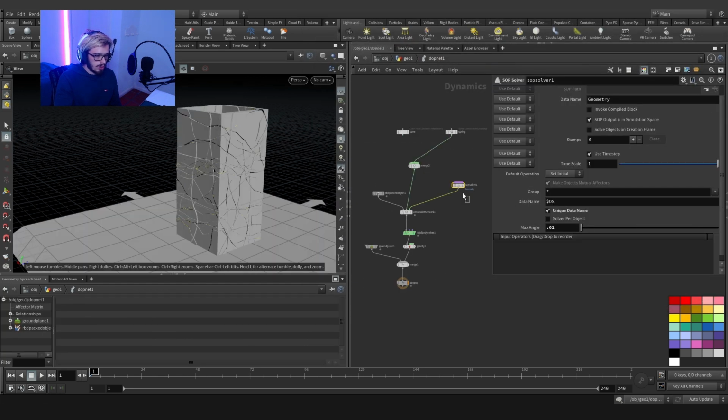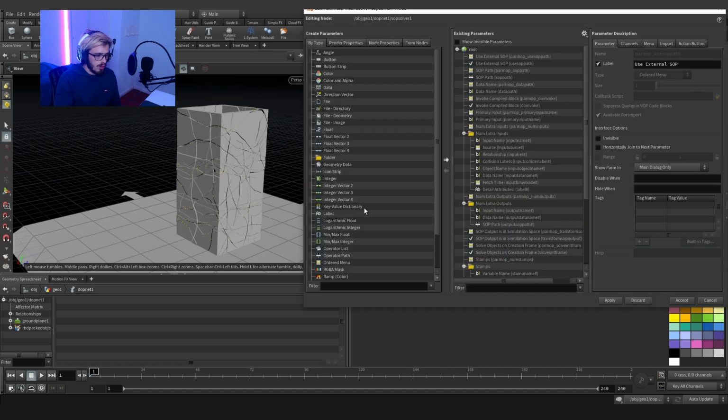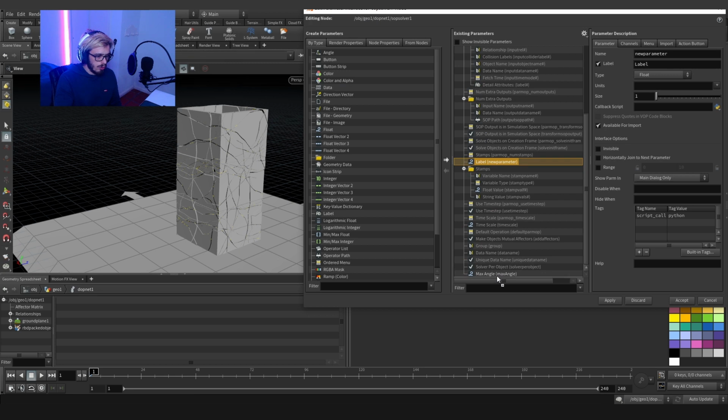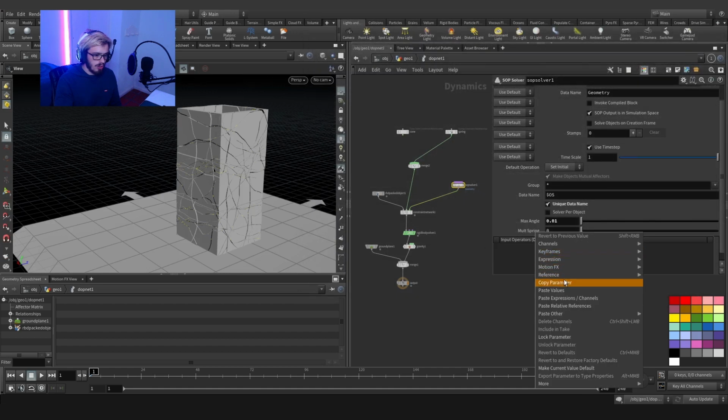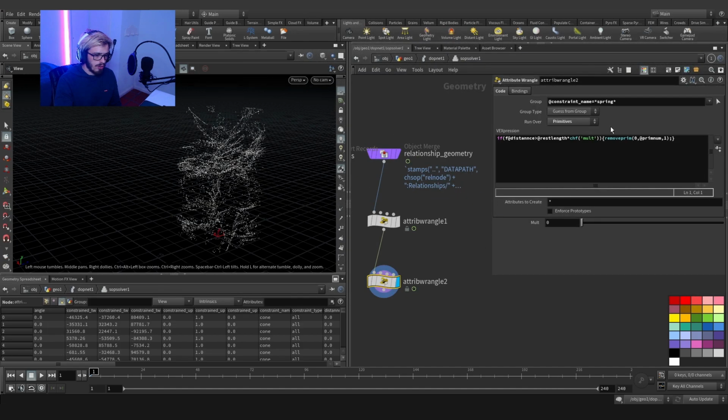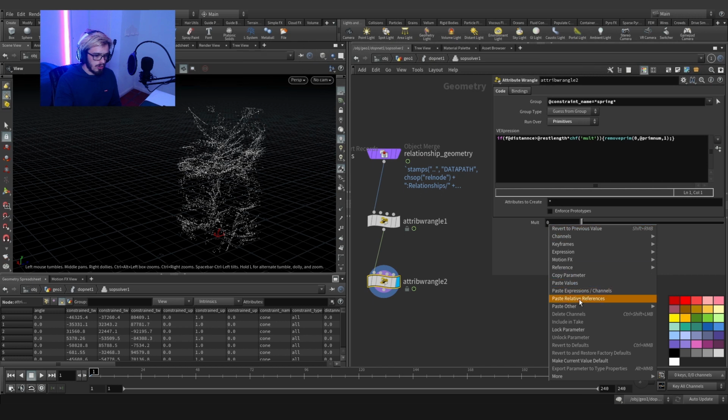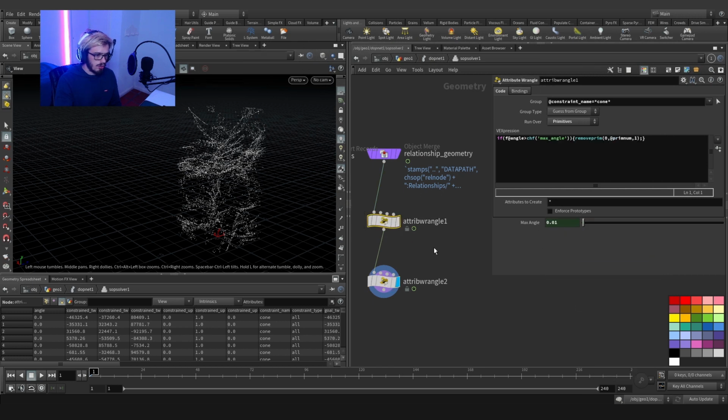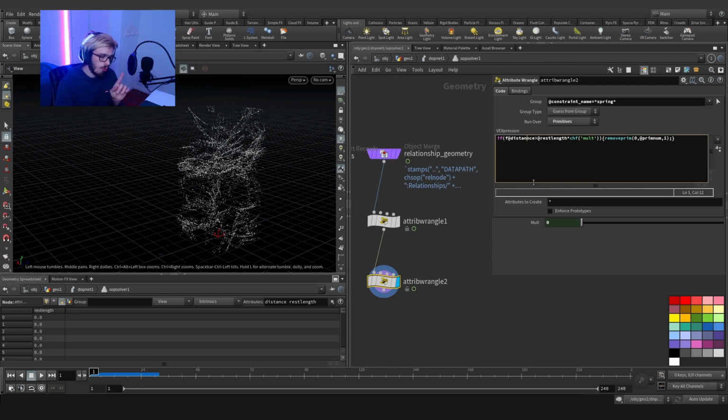Let's go backwards and create a new float. We're going to move it down below. It will be mult spring. Apply and accept. Copy and go inside and set it to here. Now we have this and this. And we have two ends here.